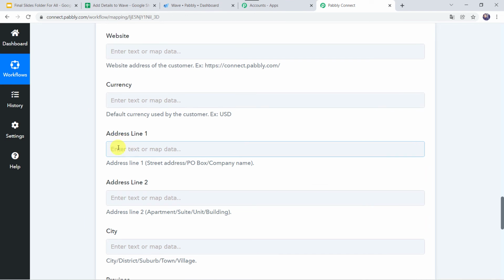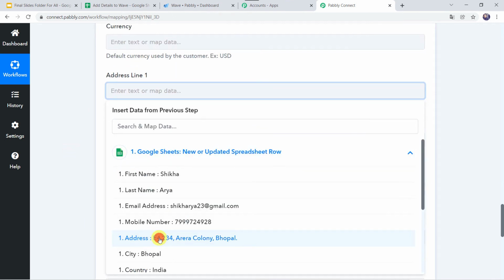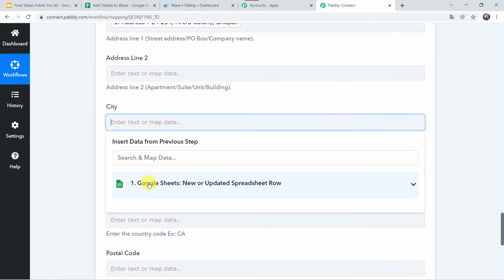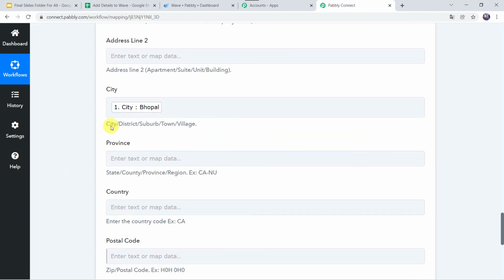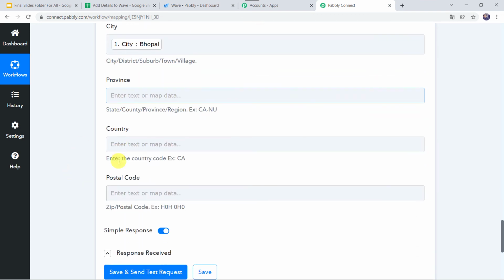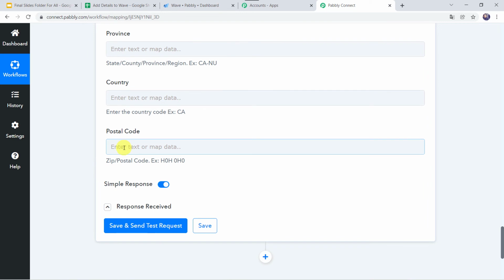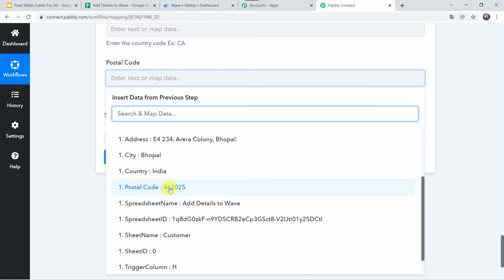Okay, here we have to map the address. We have the address of the customer. Let us map the address. This one. Okay. Address line 2 we don't have. We have the city. Let us map the city. Okay, city as Bhopal. Province, we don't have the province. Country, we have added India, but here we can see enter the country code, example CA. So we have to enter the country code over here. So we are not going to add the country over here, and let's add the postal code from Google Sheets, and the postal code is this one.